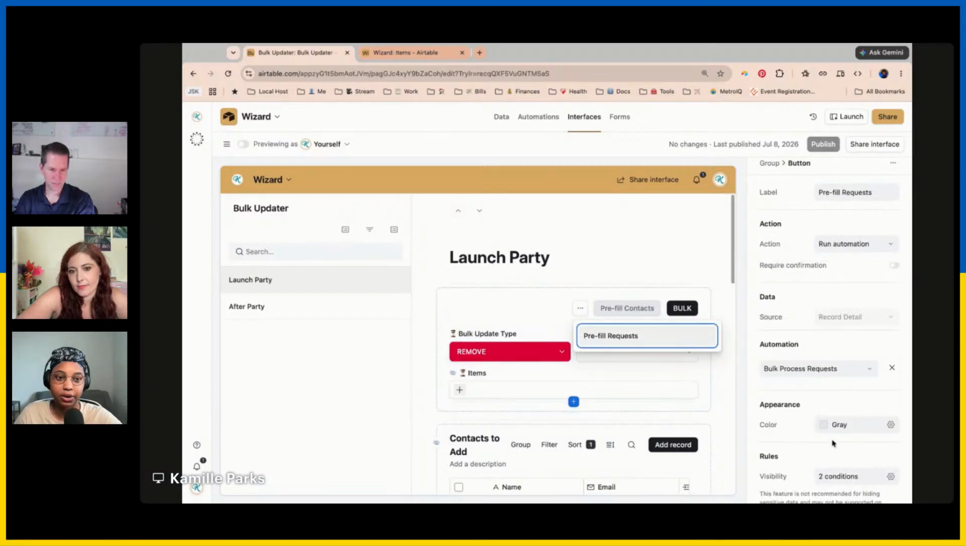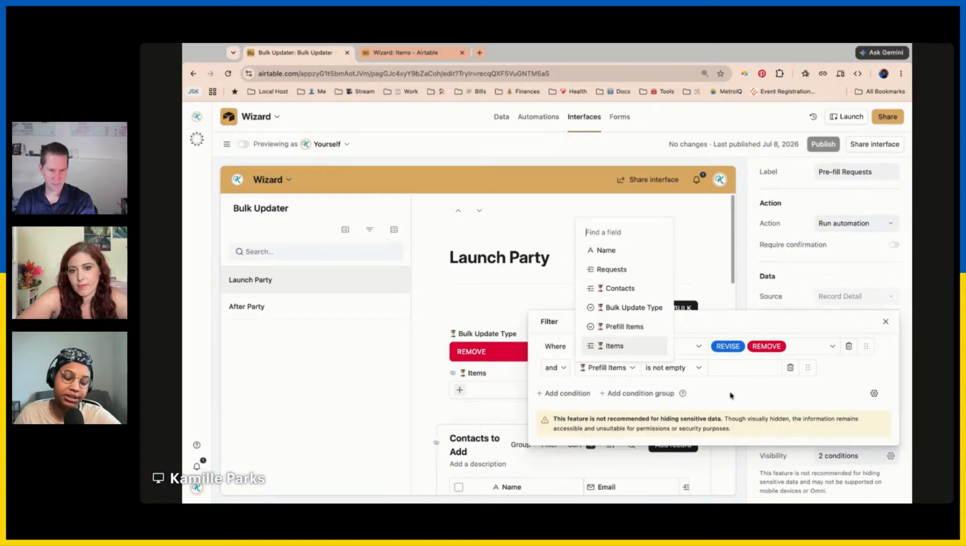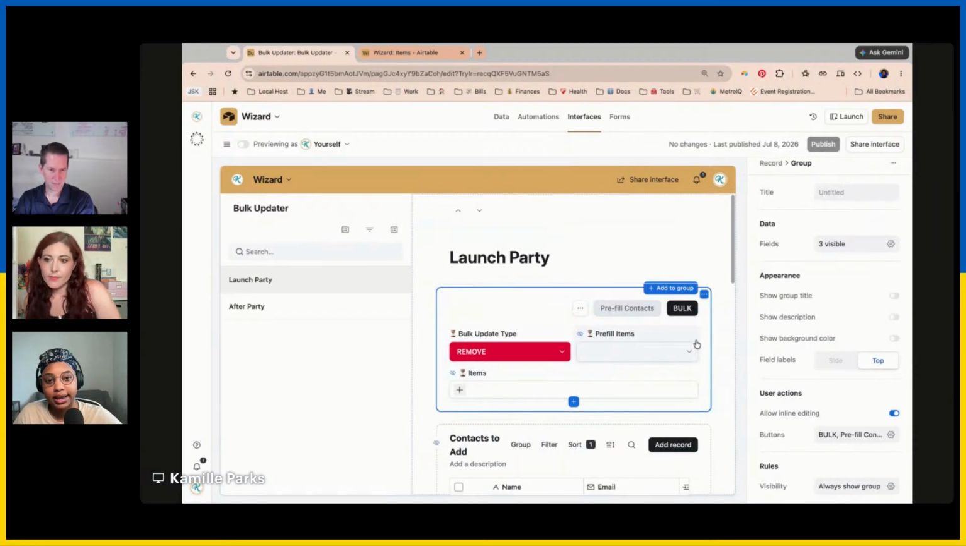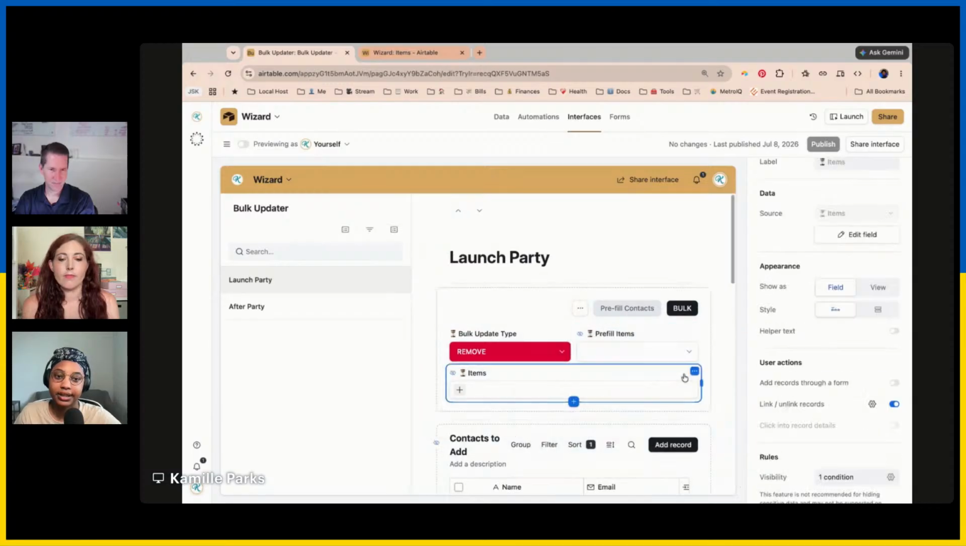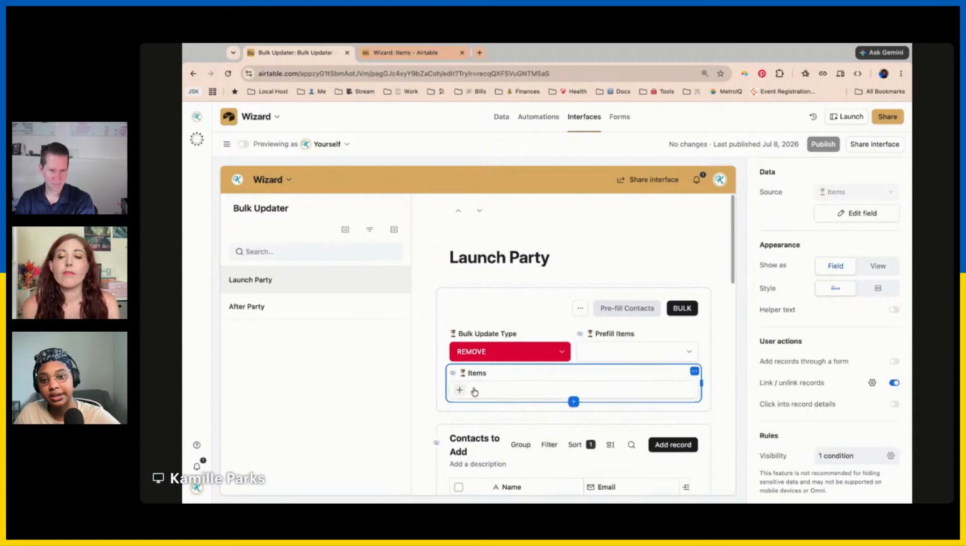And then for pre-fill requests, that visibility is a little bit simpler. It's just, is the bulk type either revise or remove? And if pre-fill items is not empty. And again, pre-fill items is this field here, where it's what type of thing are you trying to pre-fill? And this itself has its own visibility, because it shouldn't be visible if you're removing. Again, you're not pre-filling. If you're removing people, you're just removing them. Mm-hmm. And then items has visibility, where if you're pre-filling with something specific, well, then you need to know which items are the specific ones you want to pre-fill. Otherwise, you don't need this field at all.